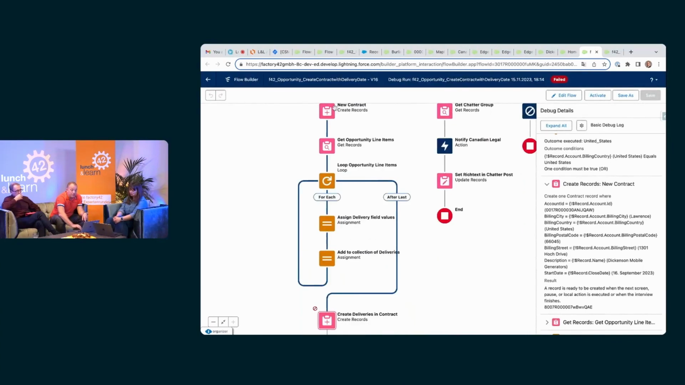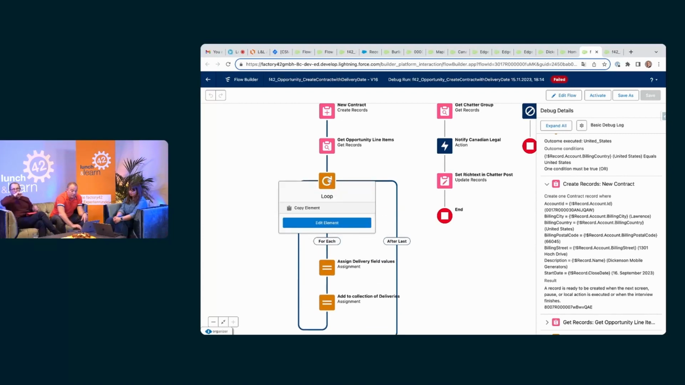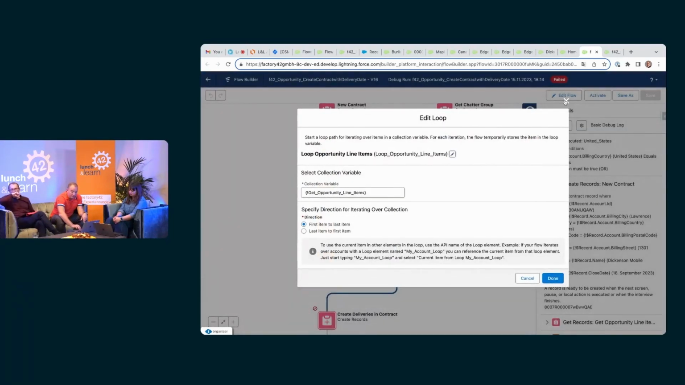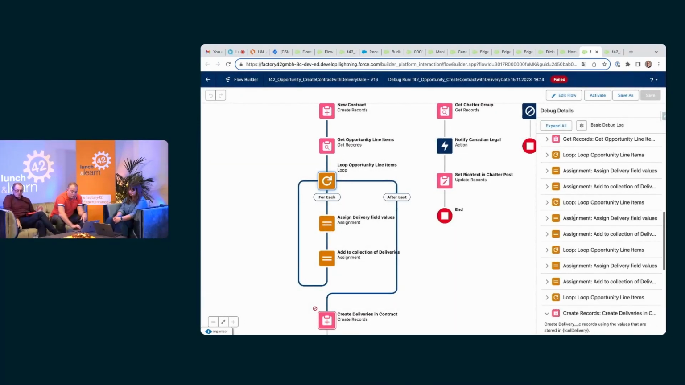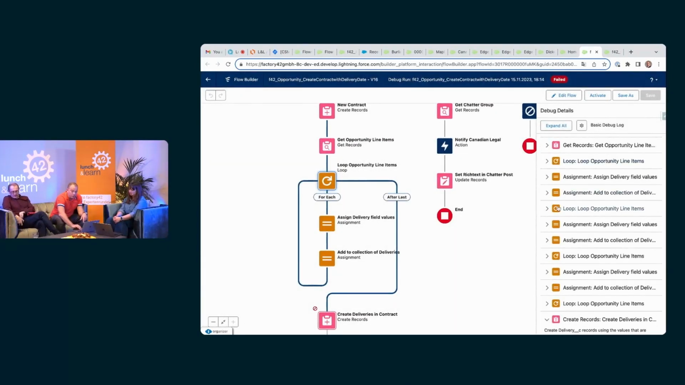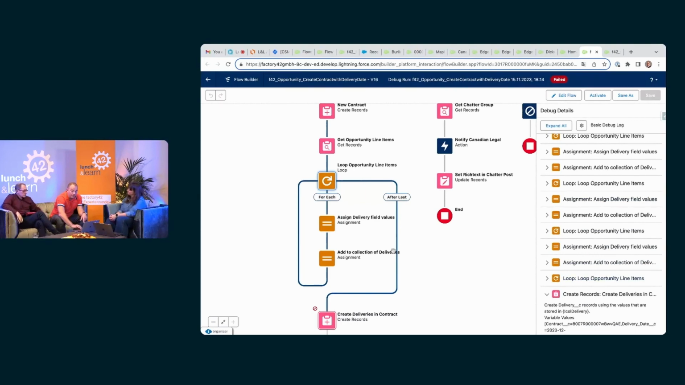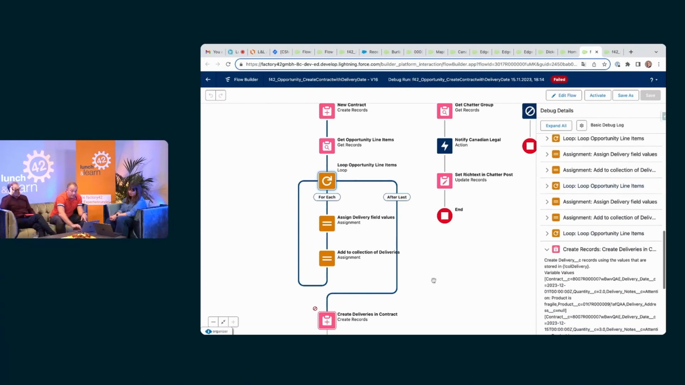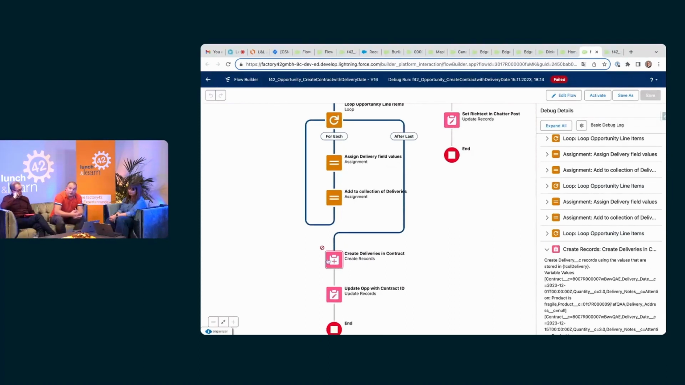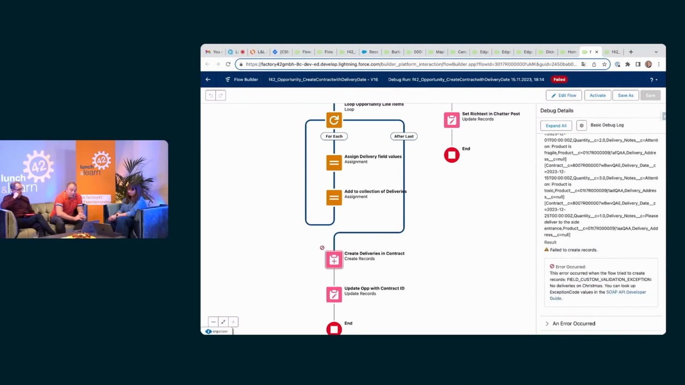Also from my testing, you keep on following the blue path. For example, here is this no. We know that the loop processed 1, 2, 3, 4 records. And then we know the error, the crime scene, is the create of the deliveries records. And the beauty of this is that we get the error message, and it tells us exactly why it failed.